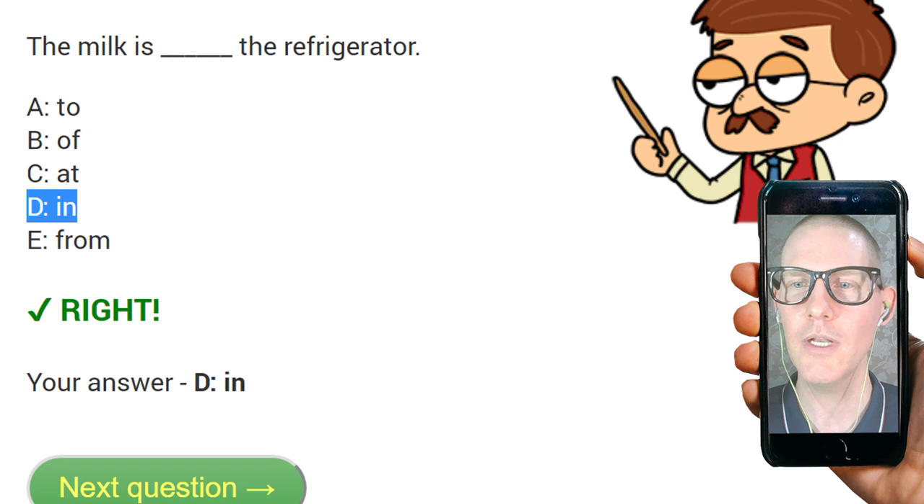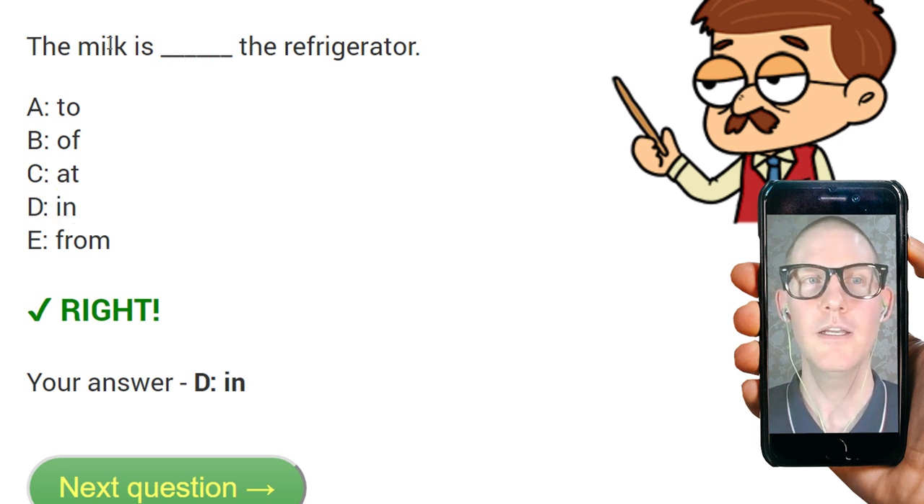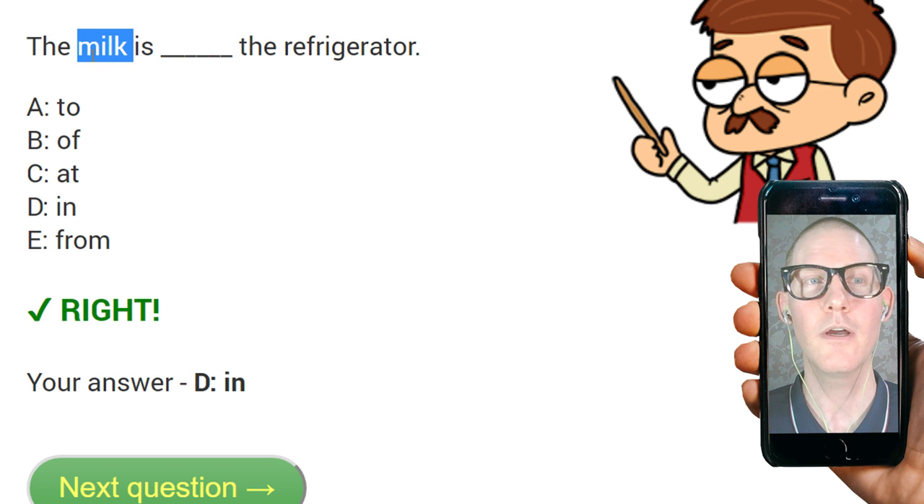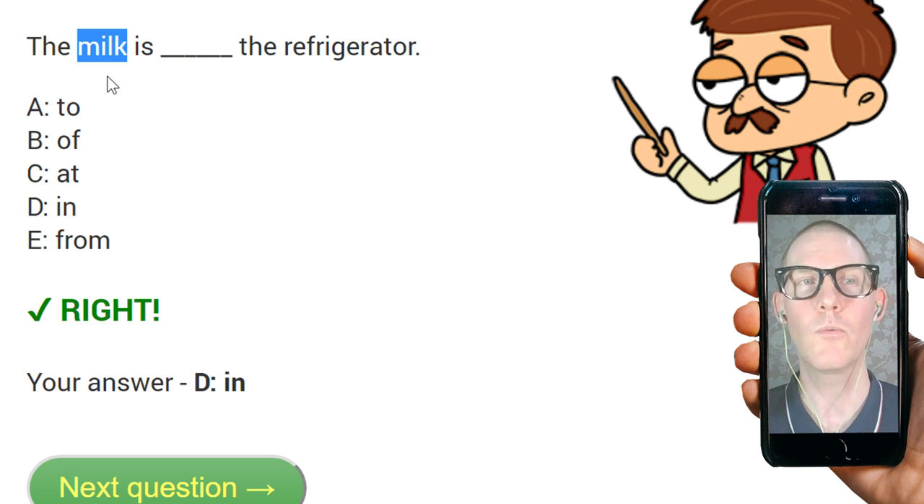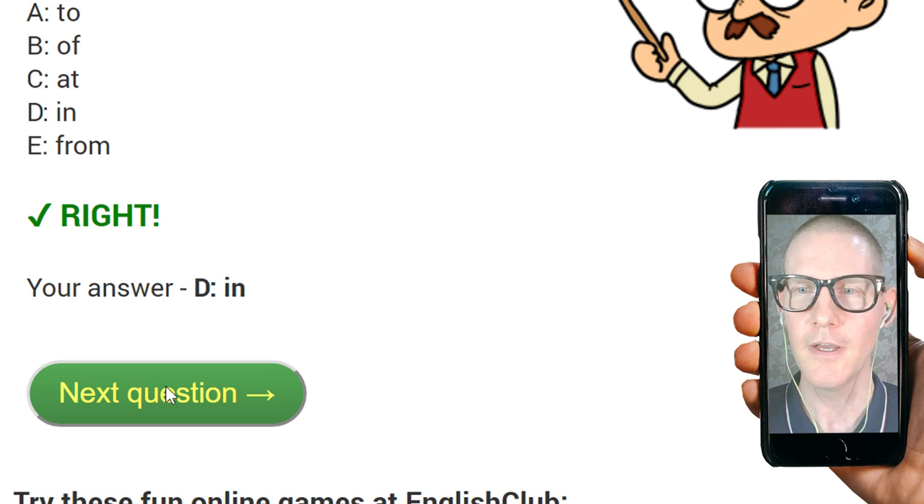I see Layla Almeida says milk is uncountable. Right. So you don't say six milk. You don't say 1,000 milk. You might say 100 glasses of milk, 100 jugs of milk, 100 containers of milk, but you won't put a number in front of milk because it's uncountable. It's like rice or water. Okay, next question. Here we go.